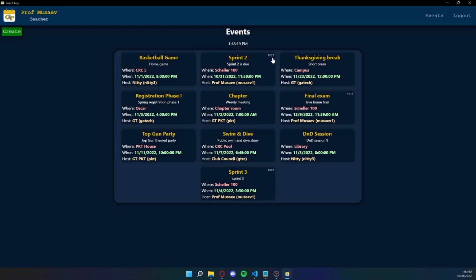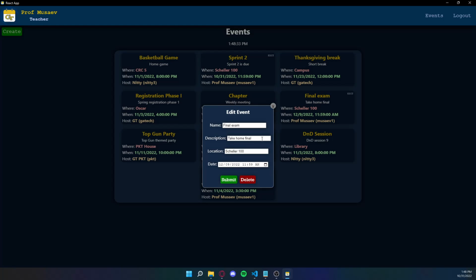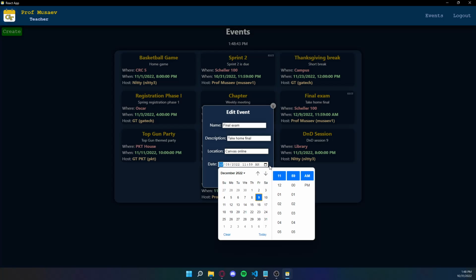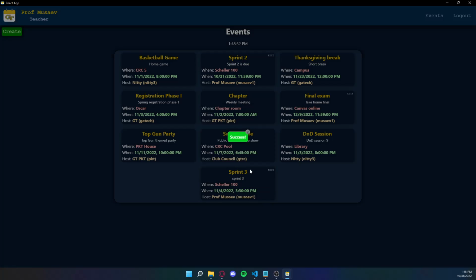So we can click the event edit button. Let's say the final exam, oh, it's not due at 11:59 a.m. It's due at 11:59 p.m. and it's due where? It's due online actually. So we can go ahead and change the events just like that. Location will be on Canvas online, and it is actually 11:59 p.m. So once we click submit, we can edit this event and the event changes will show up here. Just like that.